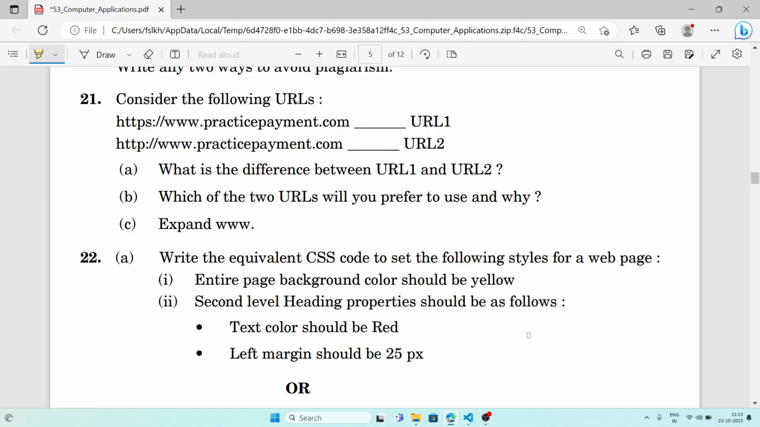The question A, what is the difference between URL 1 and URL 2? URL 1 is secured and URL 2 is not secured. Which of the URLs will you prefer to use and why? I will use URL 1 because it is secure; while I transmit data over that URL, it will be encrypted and a third person will not be able to read it. Expand www, it will be World Wide Web.